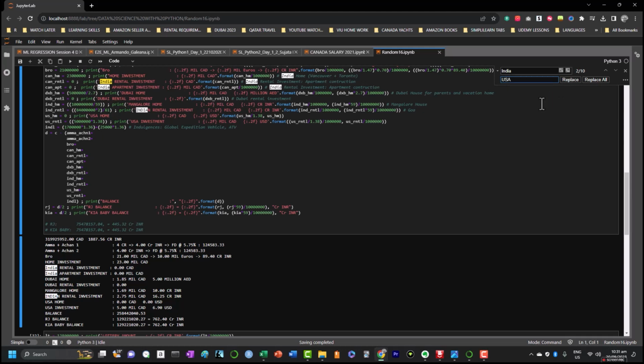So it's asking whether you want to replace the selected one, the India in the yellow color. If you click replace, only that will change. But if you want the entire project or entire page to be changed, then click replace all. So everything gets changed. Now, as you can notice here, it's written as Indian investment.